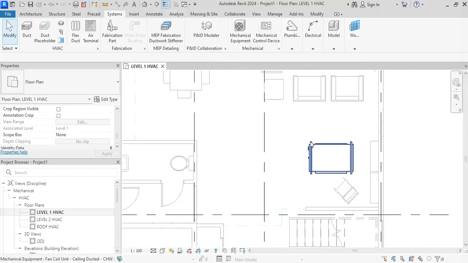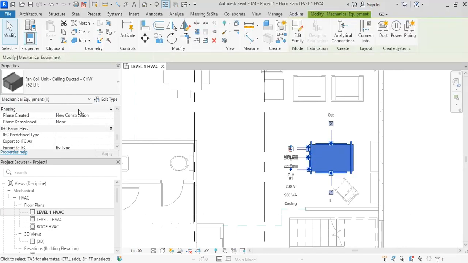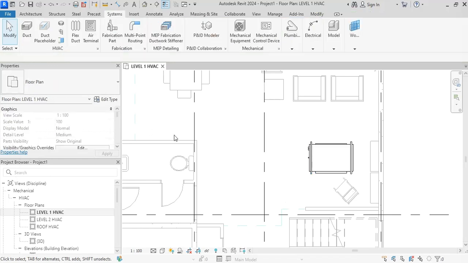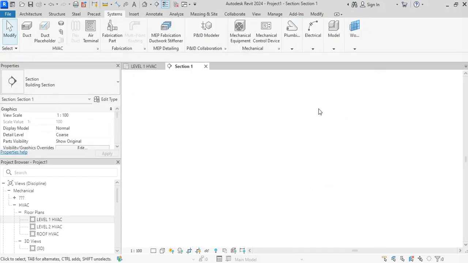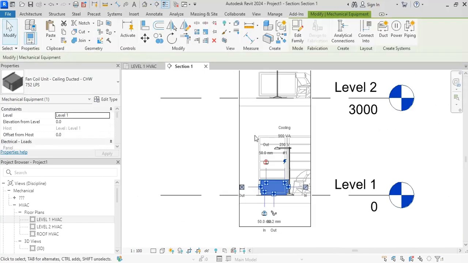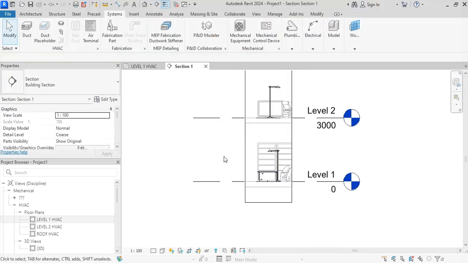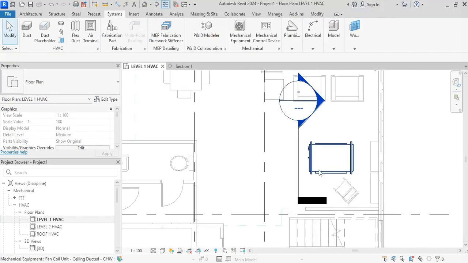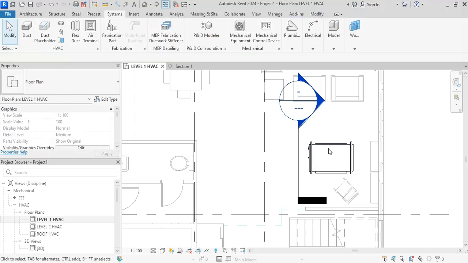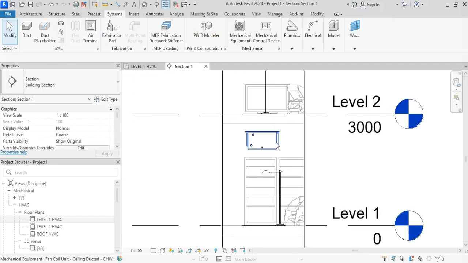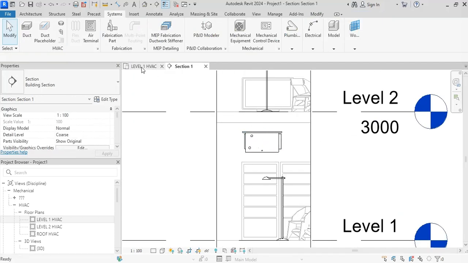The second issue is that it has elevation from level 0, and this means that it is simply put on the ground. If I go to a section here, I will double click. So this is our fan coil unit. It's on the ground. I need to give it some elevation, maybe 2060, because our level is 3000. So now it's elevated from the ground. It's just right below the ceiling.